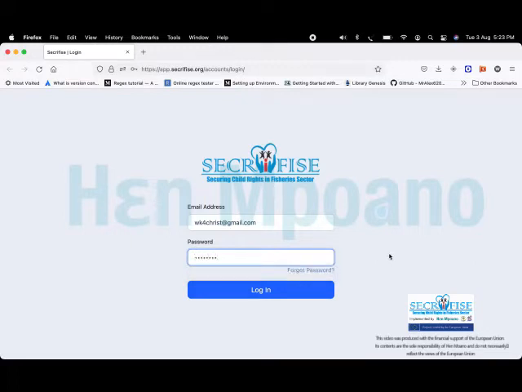Let's say I find myself in a situation where I've forgotten my password. I can click on this link, which provides a form for me to enter my email, and then I can request a password reset. But I have my password, so I don't need to click on this link. I just have to log in.